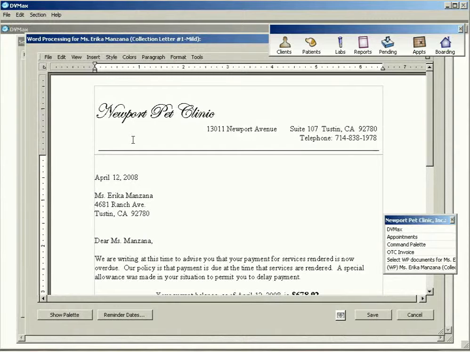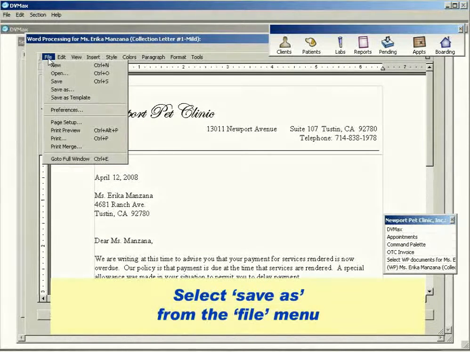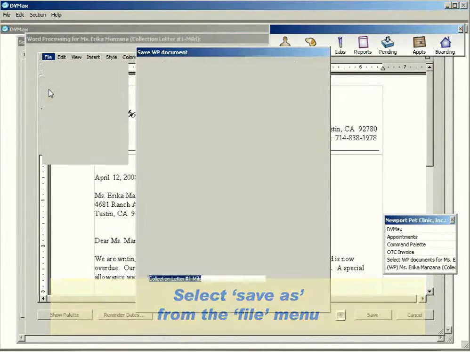This document, as it sits right now, is specifically set up for use for virtually any client because it would import that client's information, that client's telephone number, that client's address. But in this case, we want to save a copy of this frozen in exactly the format it is viewed on the screen right now. In order to do that, we must go to the File menu and select Save As.